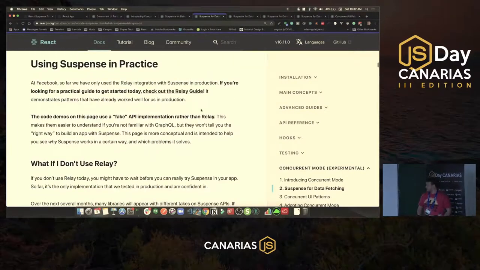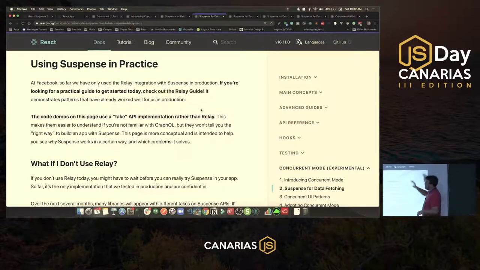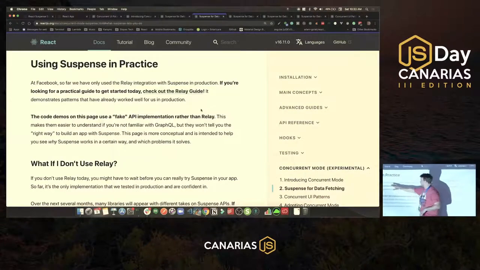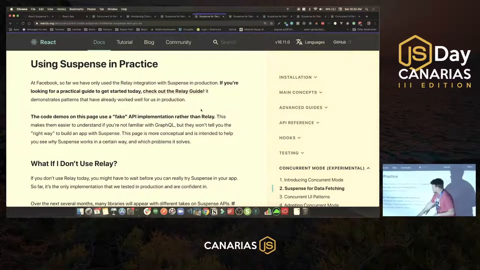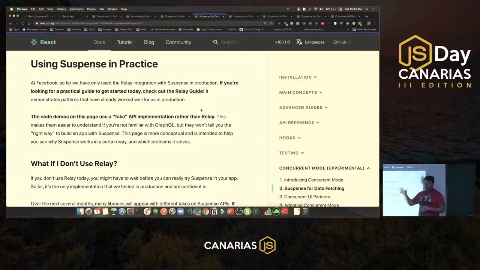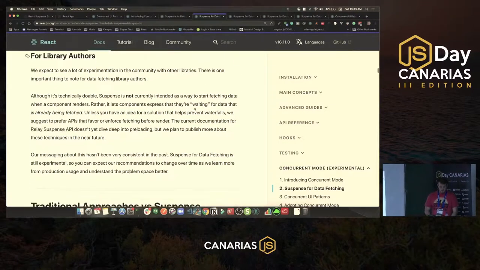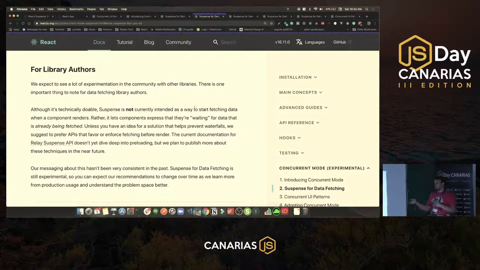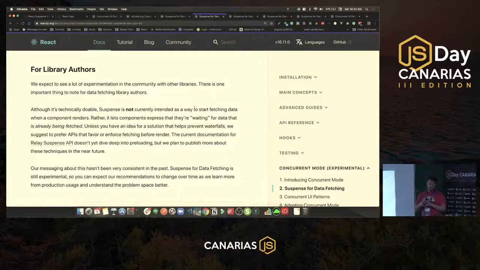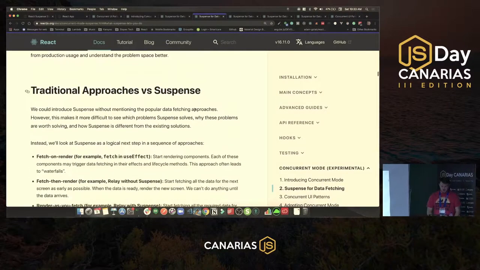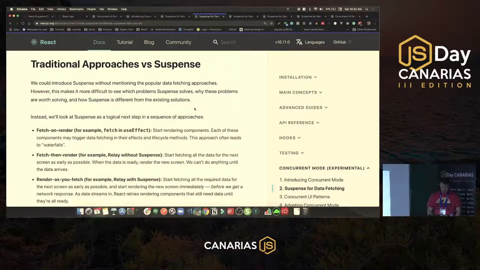Right now, if you want to use Suspense, the best way to use it is with the Relay integration. If you don't use Relay, that's what we're going to demo today, but using Relay is the best way to start using Suspense. And we're waiting for more library authors like Relay to integrate with the React Suspense system. And you'll see what I mean, because we're going to cheat today. Okay.